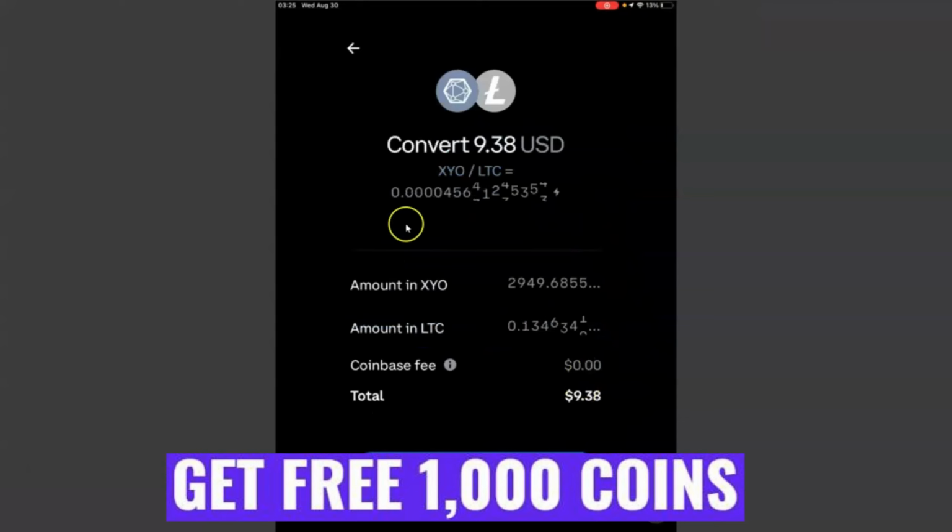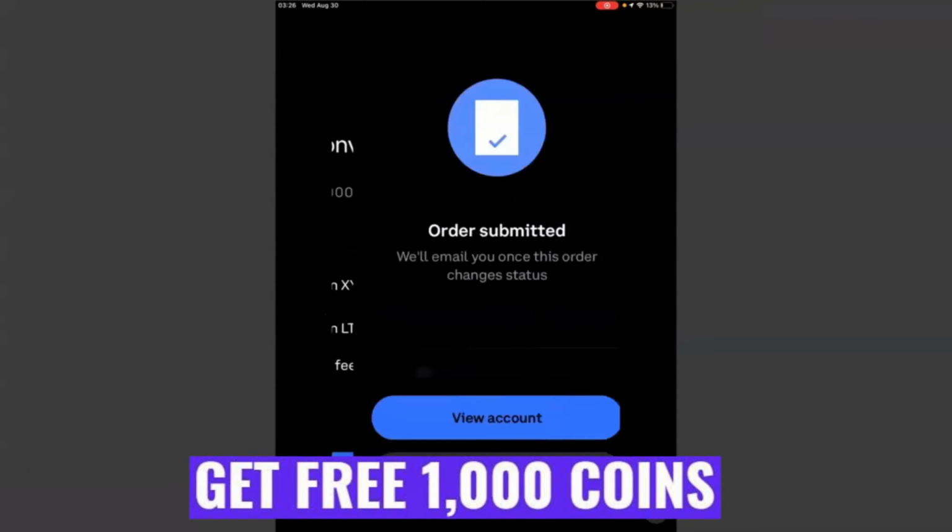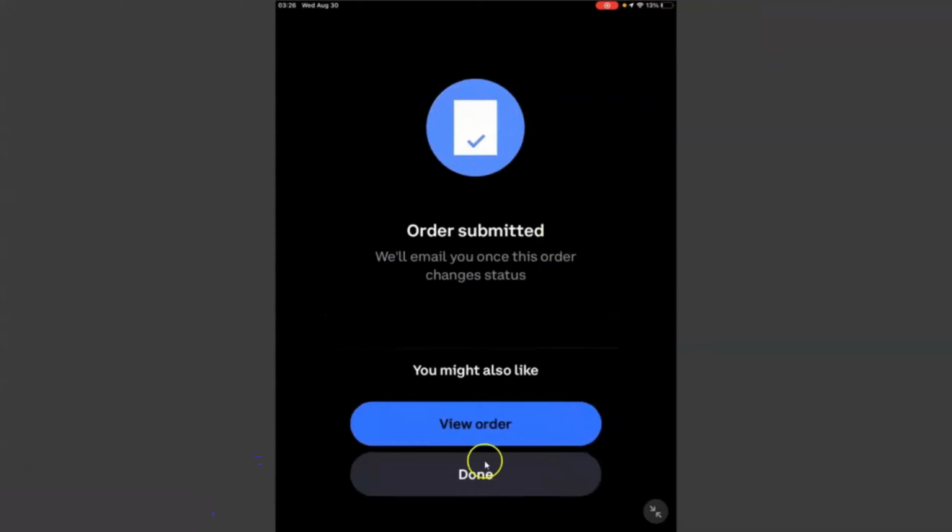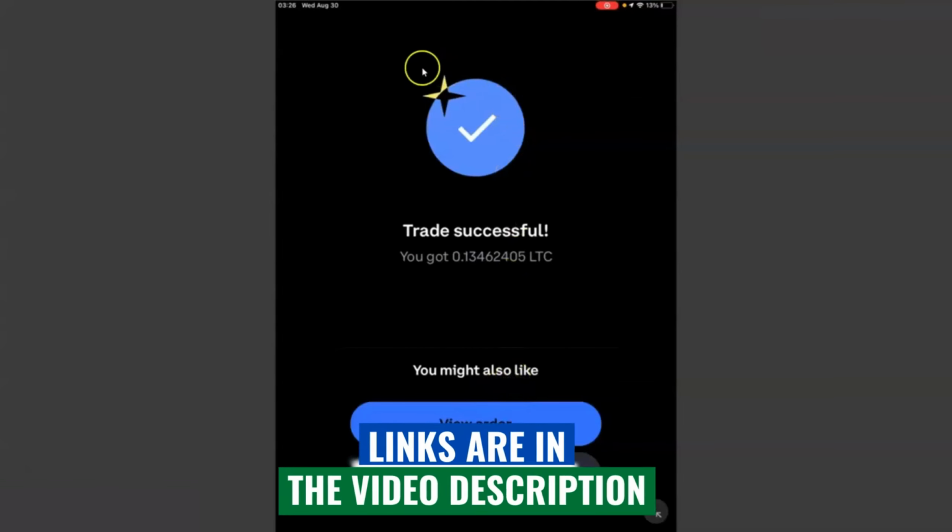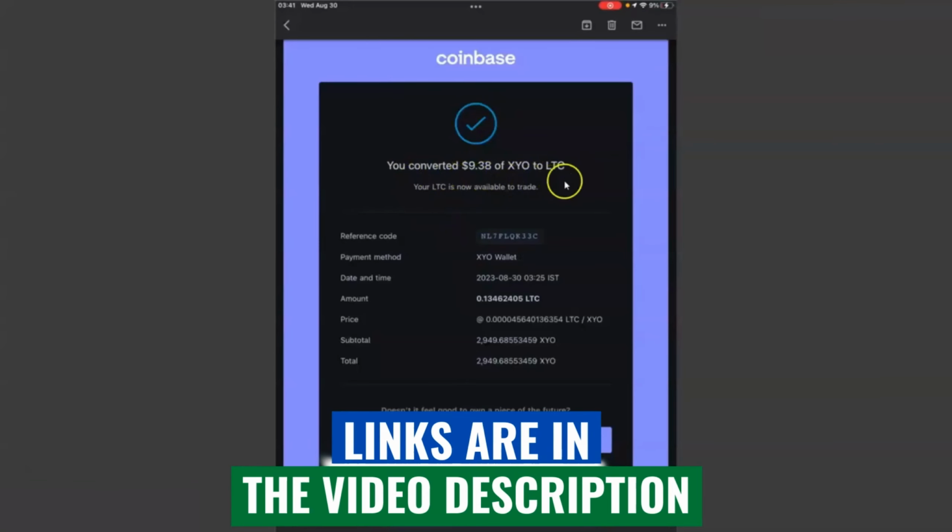So I'm going to convert this XYO crypto to Litecoin because I'm transferring to Binance and Binance will not take XYO. So I've converted already from XYO to Litecoin. Inside Coinbase, you can see trade successfully. This is the confirmation of the exchange from XYO to Litecoin.